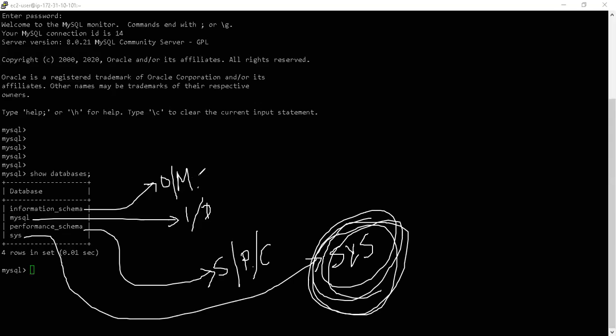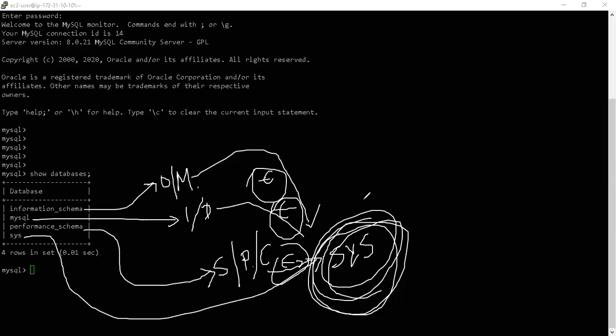So you can say these are, let's say, subsets. Okay. So I can say information schema is actually a subset of sys. MySQL is kind of a subset of sys. Okay. And this performance schema is also a subset of sys. Okay, there are some more information, additional information, which is there in these 3 schemas, but main information is inside the sys schema.